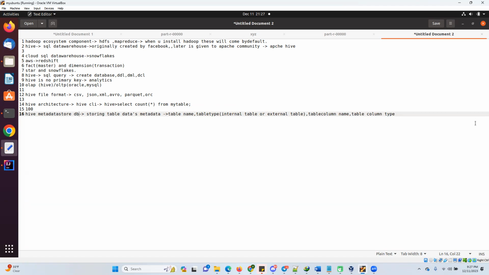When you are installing Hive, it is very small, like 10 MB of data. This database is called Derby. Derby is Apache Derby, also an Apache product. It's like a SQL DB, the same as MySQL or Oracle.